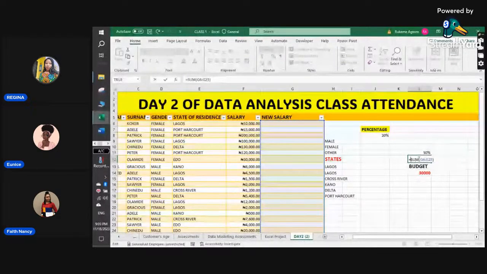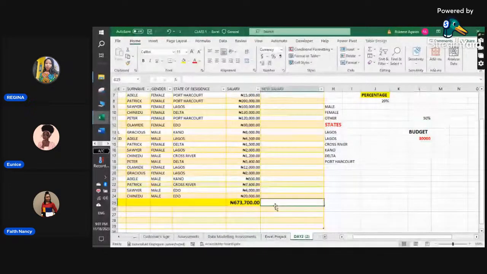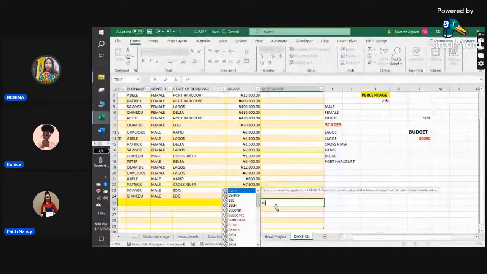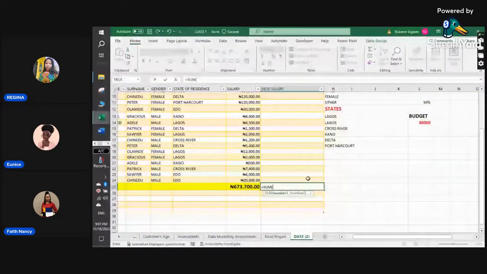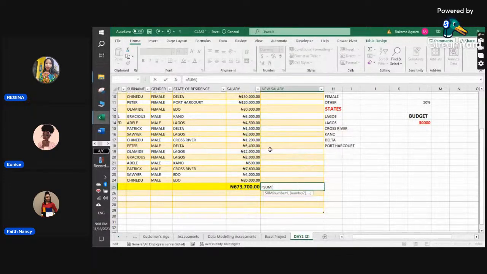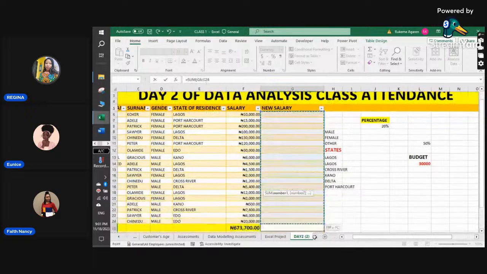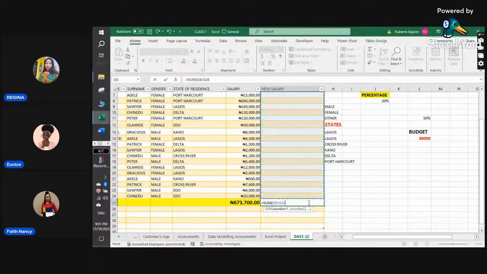let me put that here. Excel is fantastic. You just have to do the manipulation. So I want to put the sum here, equals to sum. Enter. Okay. Equals to sum of everything here. Enter.